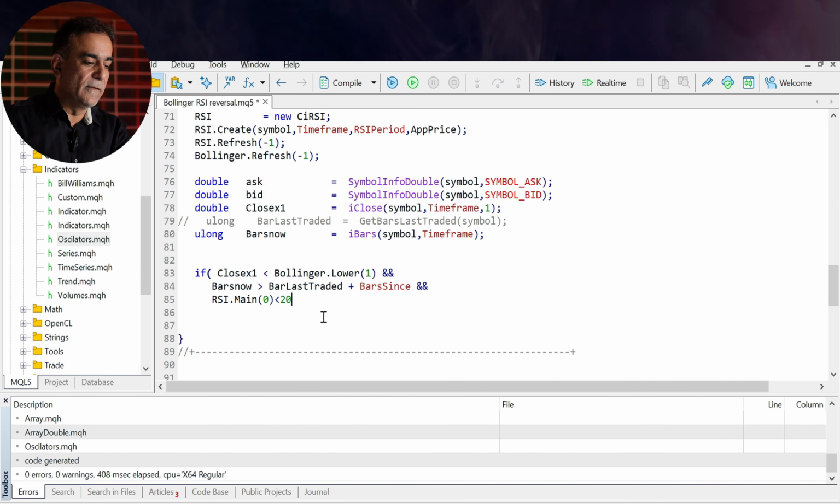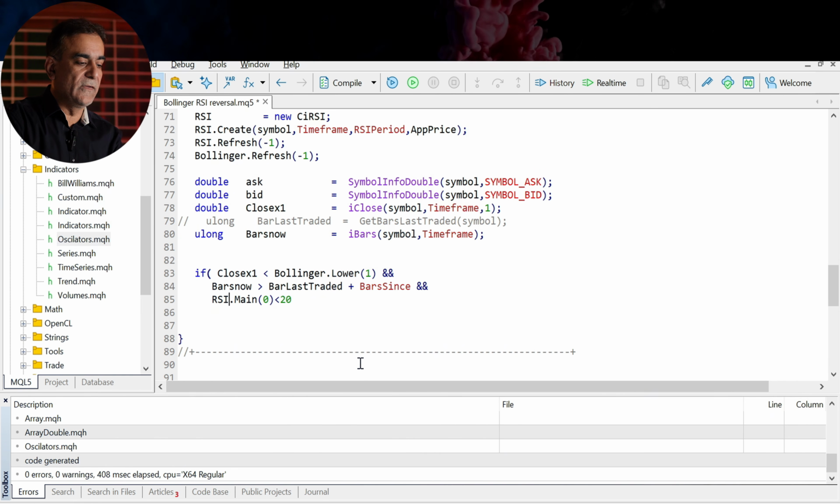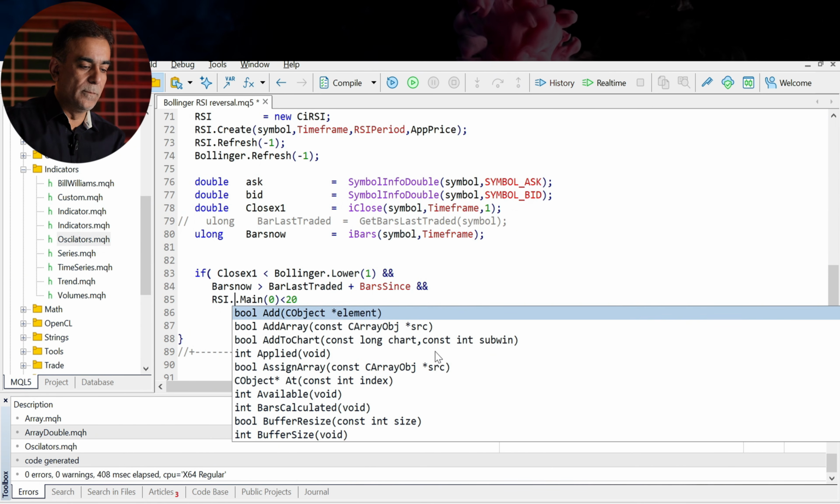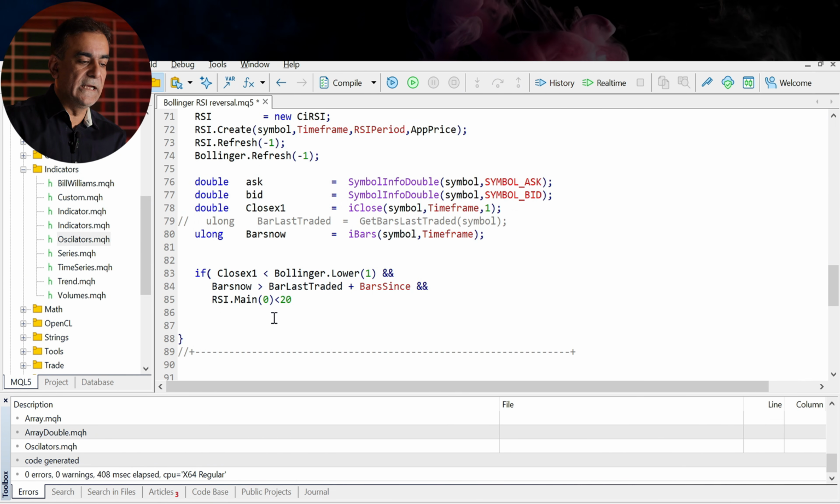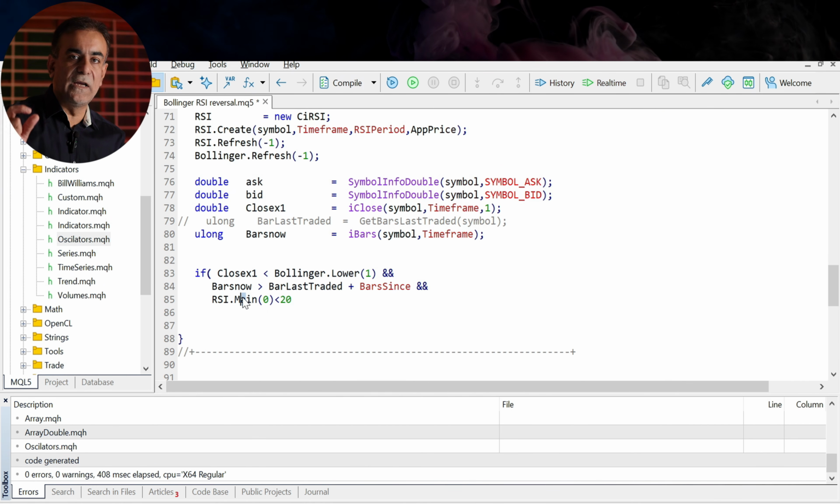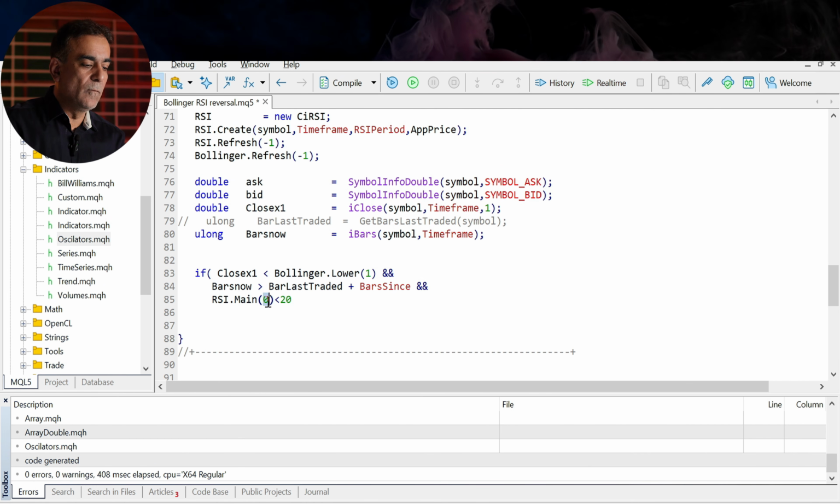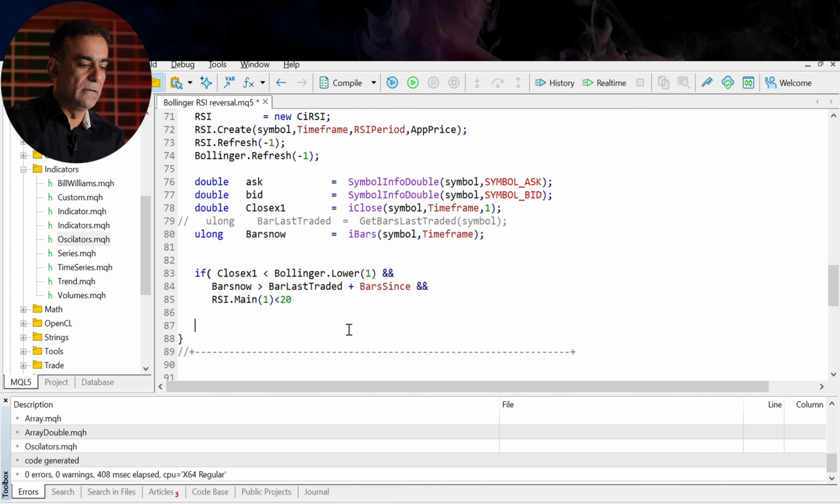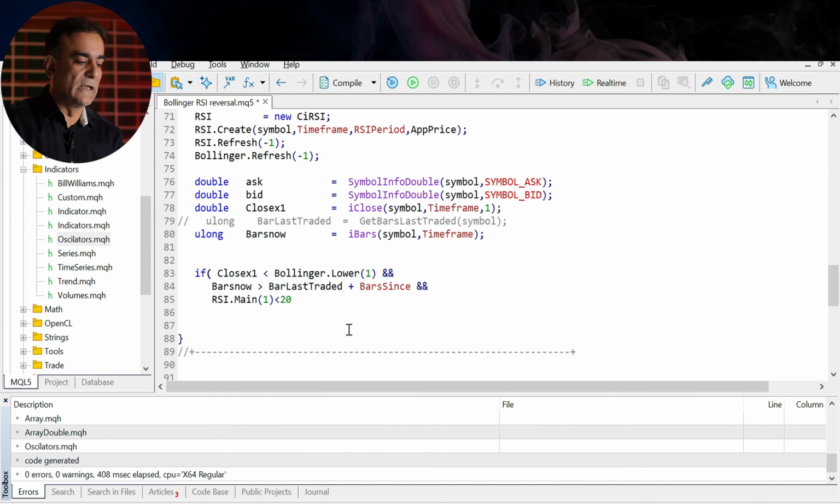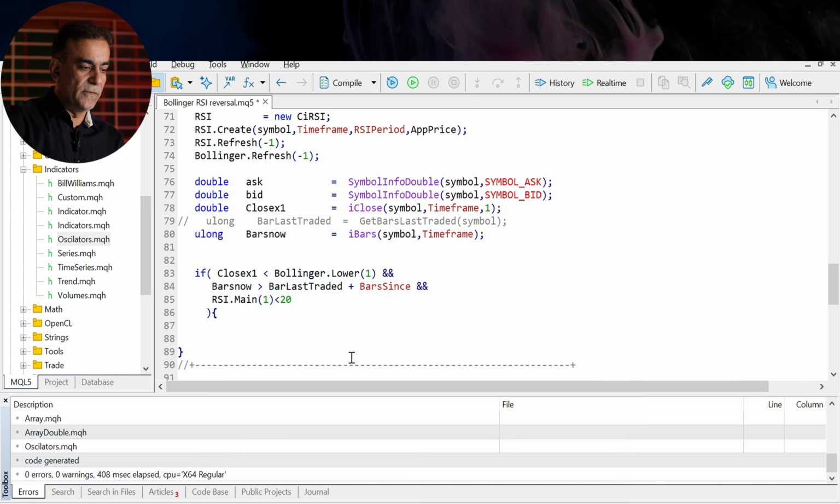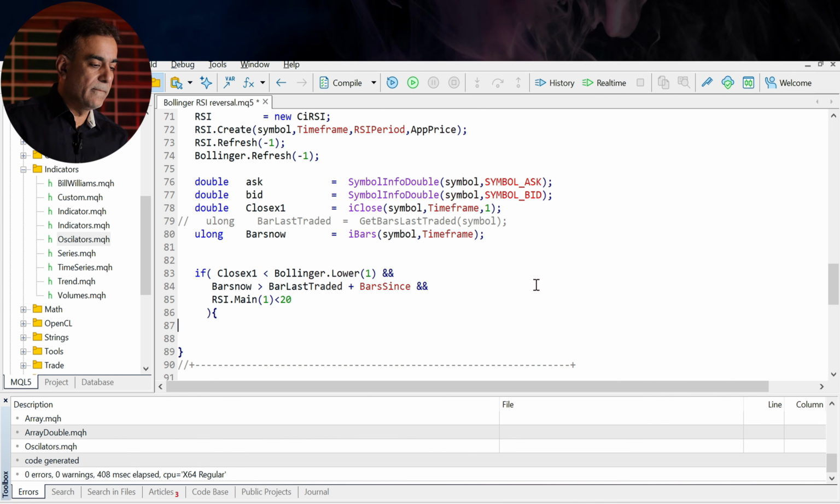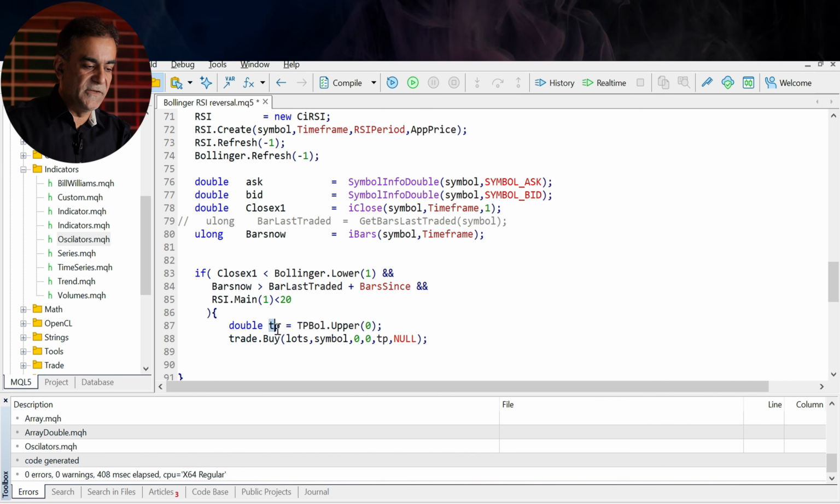And then the last condition we have is that the RSI main, and this again, like the Bollinger, once you put RSI and hit dot, it opens up all of the options that are available to you. And we're interested in getting the value of the main line of RSI. So we're saying main, and we want it for the last candle. You can get it for the current candle, you can get it for the last candle as well. Is lower than 20.